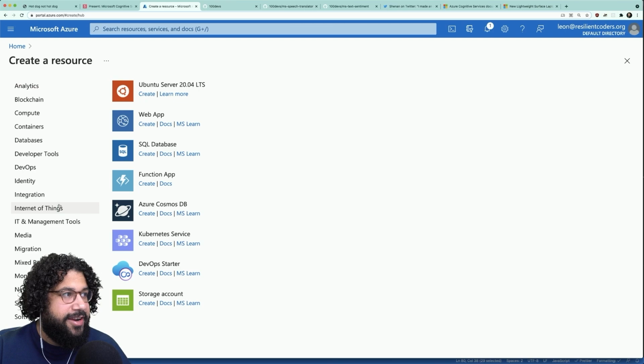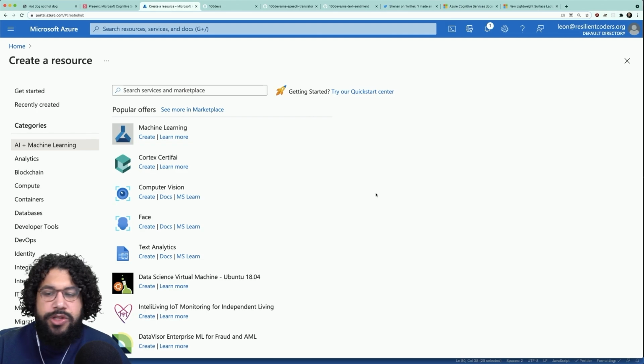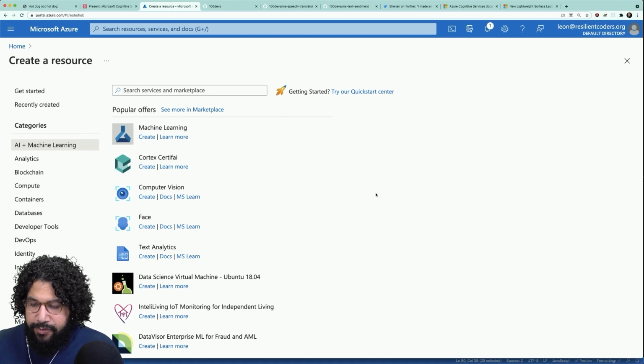and then there's all these categories of things that Microsoft offers through Azure that you can create. But the one we're looking for is the AI and machine learning. So we're going to go ahead and click on this AI and machine learning. And then once we click here, what you'll notice is that we have available to us all the big pieces that we've been using.